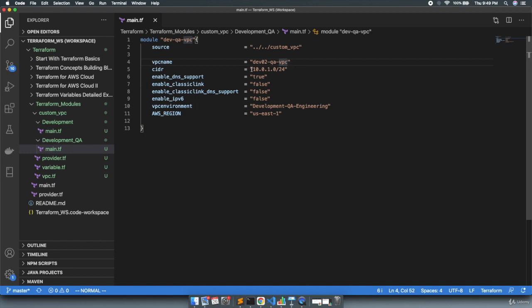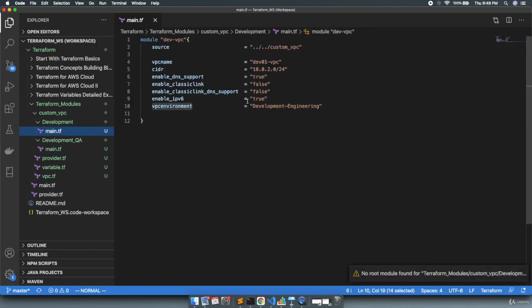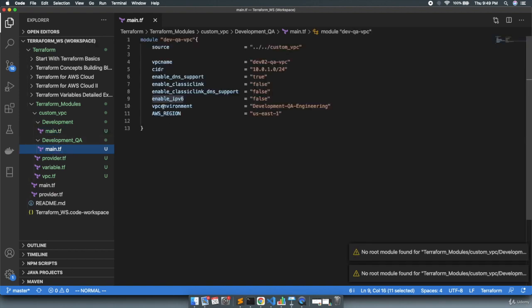dev02-QA-VPC. The CIDR block will be 10.0.1.0 instead of 2. Over here I'm taking IPv6 false. Earlier in the previous main file IPv6 was true. Then I'm taking the environment name like development hyphen QA engineering, and over here I'm taking the AWS region as well, and I'm going to create the development QA VPC in US East 1.